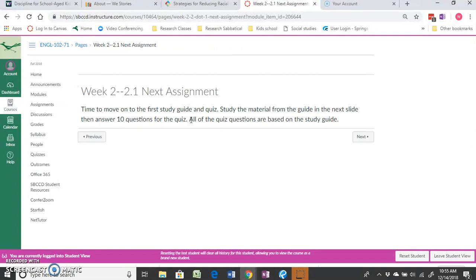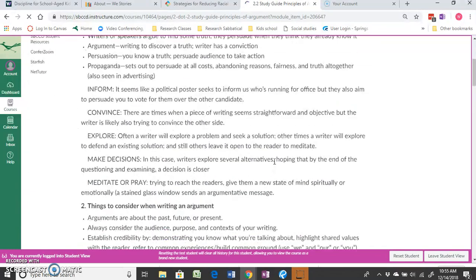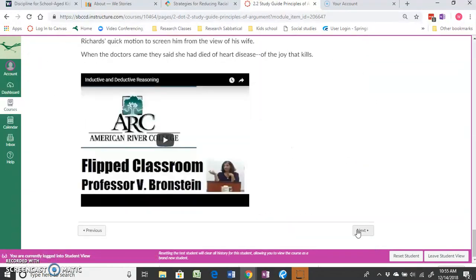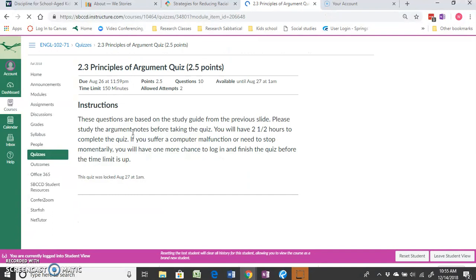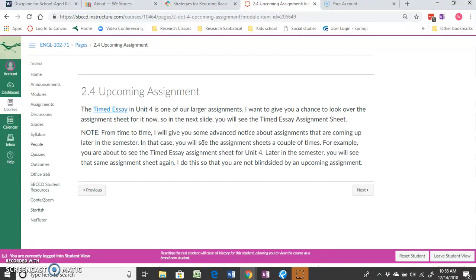And so this will take us to week 2. You'll notice that there is a quiz coming up in week 2. You'll just click next to go to the Principles of Argument Study Guide. That's what the quiz is on. There's a short video on inductive and deductive reasoning, and then the quiz will be here. As you notice, you just scroll through here. It's really easy to keep up with what's due each week.